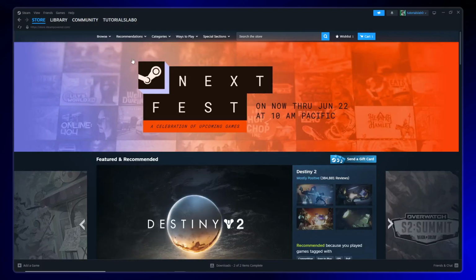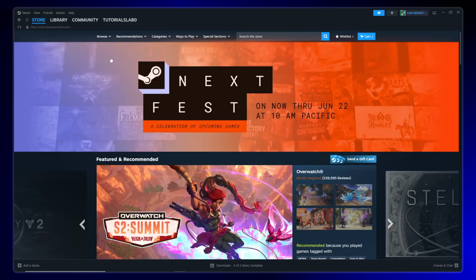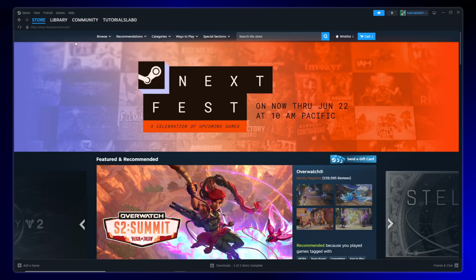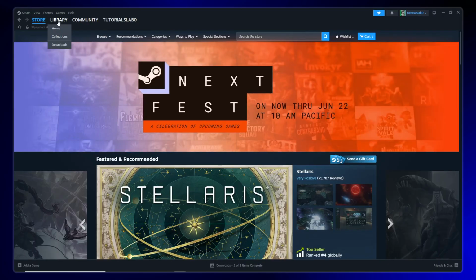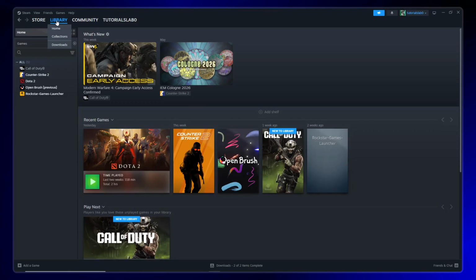First, open your Steam app and log in with your credentials. Once you're logged in and can see your main Steam window, direct your attention to the upper left corner of the screen. You'll see several menu options there, and you'll want to click on Library. This will take you to your games collection where you can manage all your installed titles.